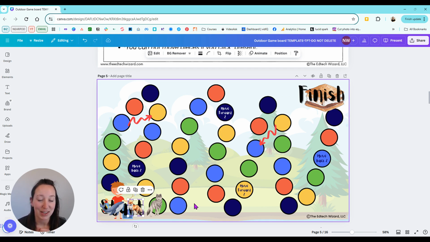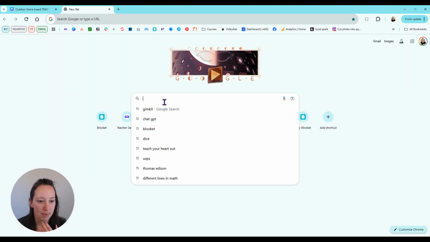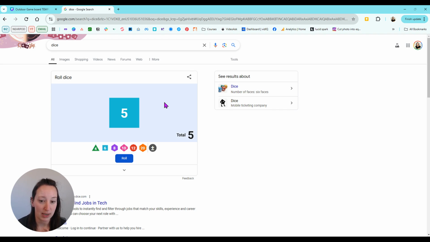Okay, dice. You can use your own dice. Not with me, but I have these big foam dice I can roll and then just show the screen. I'm really liking the Google dice, so I just open up a new tab, type dice into Google, search, and it brings up this dice right here. It's the best dice ever because there are no ads around it. It is just the dice.